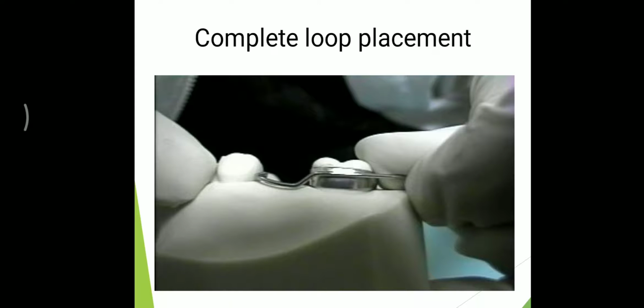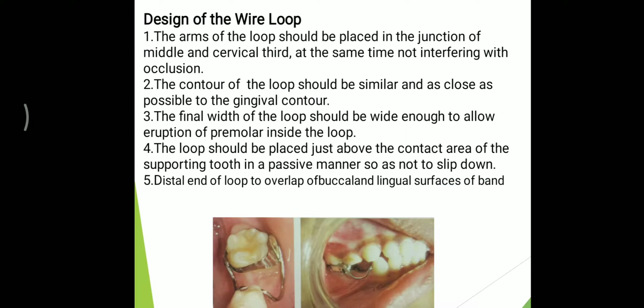And complete loop placement. A design of the wire loop: the arm of the loop should be placed at the junction of the middle and cervical third, not interfering with occlusion. And the contour of the loop should be similar and as close as possible to the gingival contour. The final width of the loop should be wide enough to allow eruption of the premolar inside the loop. And the loop should be placed just above the contact area of the supporting tooth in a passive manner so as not to slip down. Distal end of the loop to overlap the buccal and lingual surface of the bands.